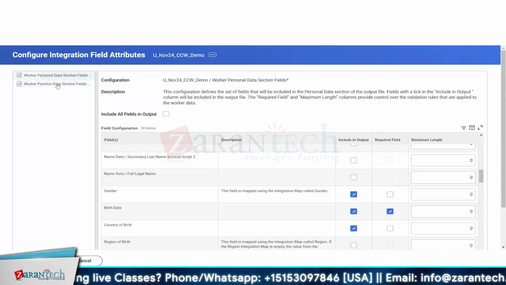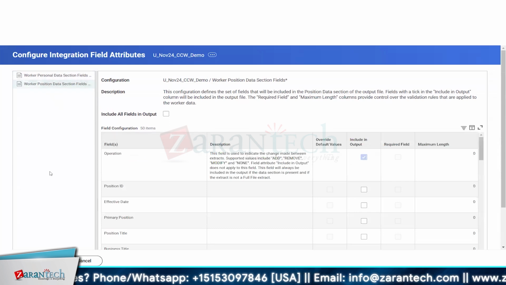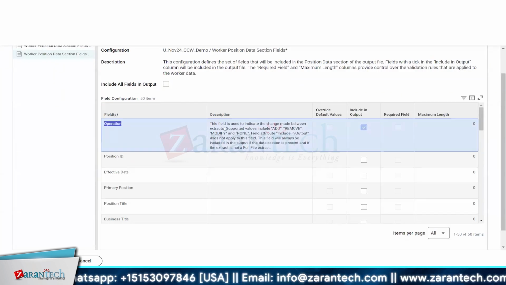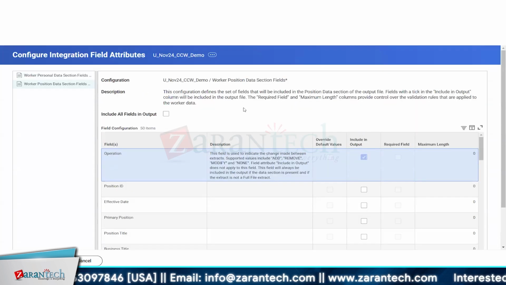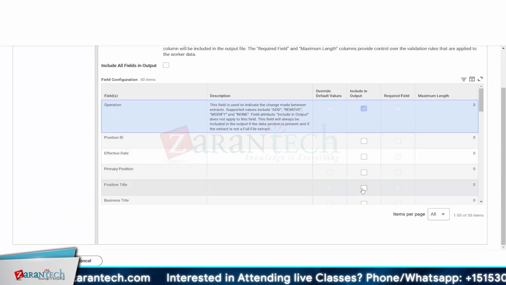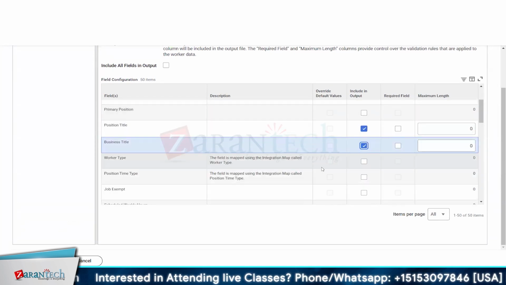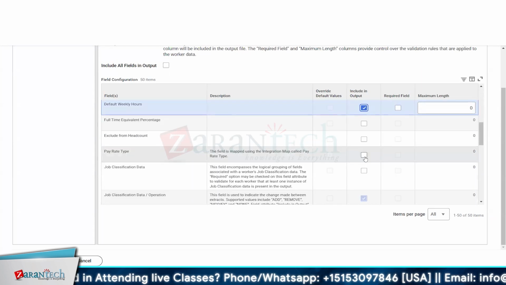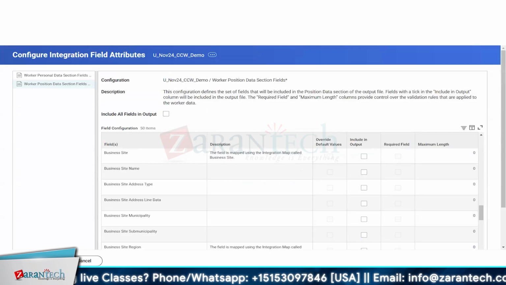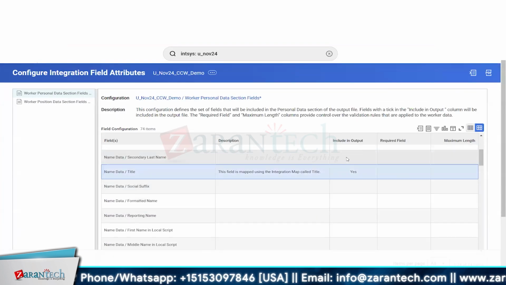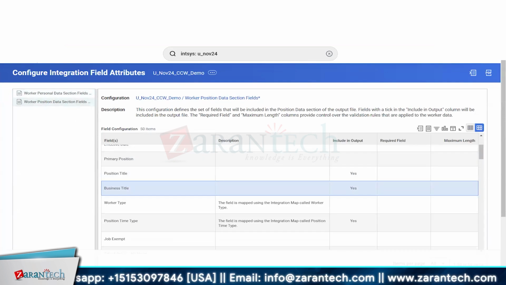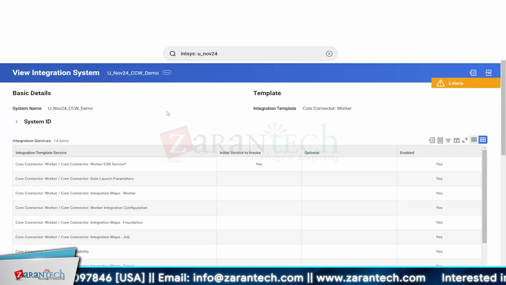We can select different fields from the data sections. Let me select a few other data fields from the position. This operation, if you see, is enabled by default and we do not have an option to disable it, because whenever a position is added, removed, or modified, this operation will tell you what exactly has happened to that position. So in position, I need the position title, or the business title, and the time type, and the weekly hours, and the pay rate type. That's all. I don't need any of the other data. So I can click on OK. As you can see here, whatever I have selected, those have been enabled. So this is how you will configure what specific data elements you need to send to the third party system.